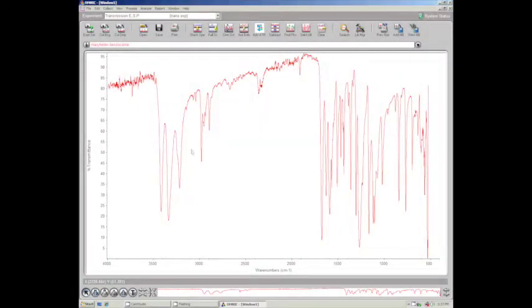So now we'll analyze a spectrum that I've already run. This is something I ran previously, and this is a pretty good looking spectrum. You can see that the background is up around 80% transmittance. It's well above 50%, and that's good. And the peaks themselves don't really go below 5%. You want there to be a nice baseline at a high transmittance and then good peaks at a lower transmittance.